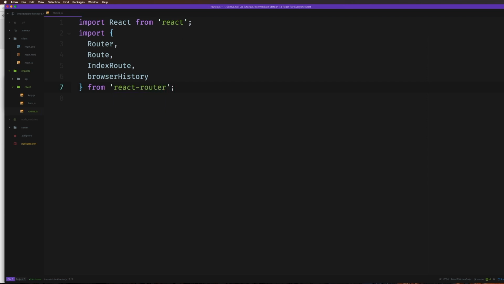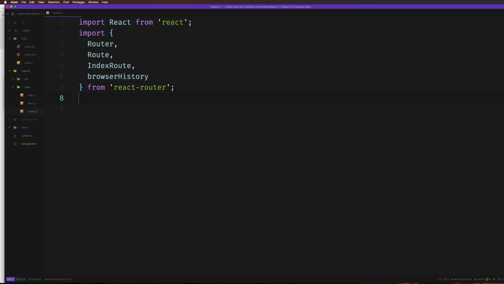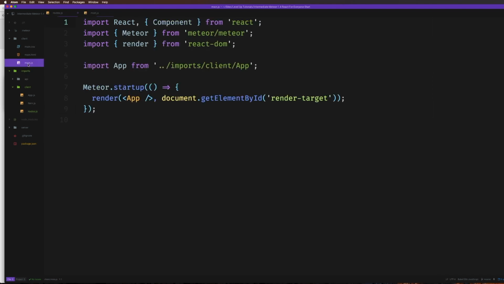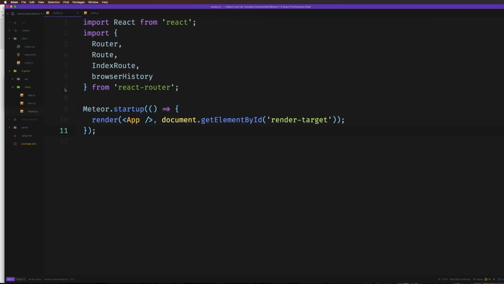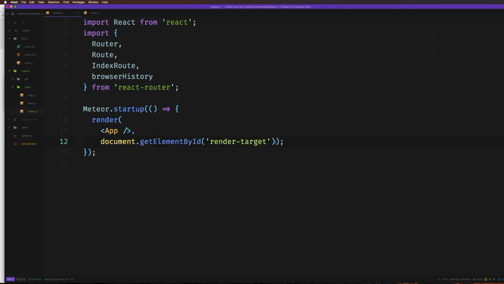Okay, so at this point, we're not using this routes file, so we shouldn't be seeing any sort of errors or anything like that. Everything should be a-okay here. So now what we want to do is write the section of the code that says render this to our document just like we did in our main.js. So let's copy this Meteor startup stuff. Let's paste it in. So we're going to leave the Meteor startup, and we're going to leave render. We want to render something to the render target.